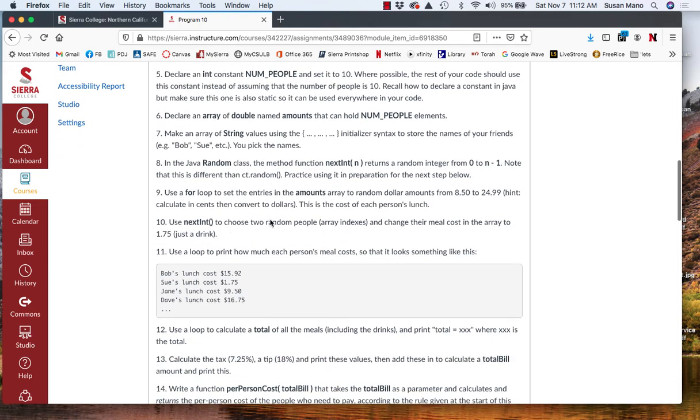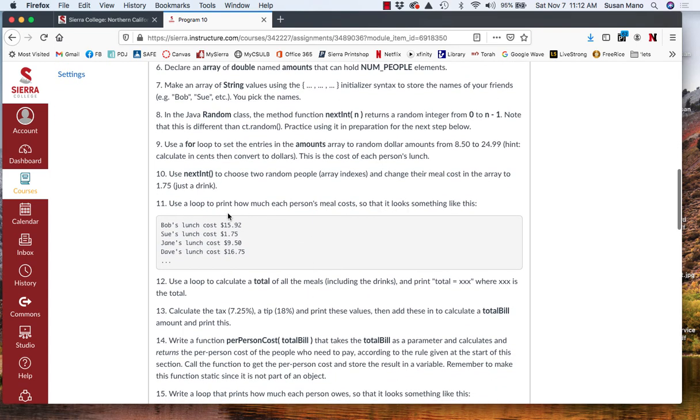So then use nextInt to get the next random value for each person in the array, for what their meal is going to cost. And then you're going to pick two random people to give them just a drink. So you'll use nextInt as the index into the array for two people to give them a drink, so you'll change their cost to $1.75. And then you're going to print each of the meals, and notice I am printing them as dollars and cents, so I am using the functionality to format those numbers.